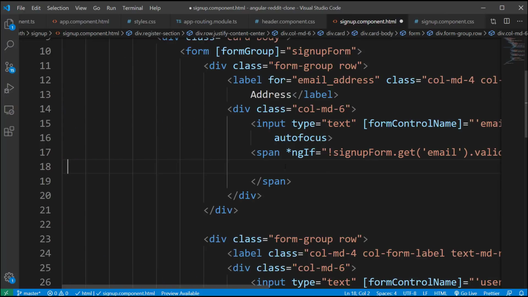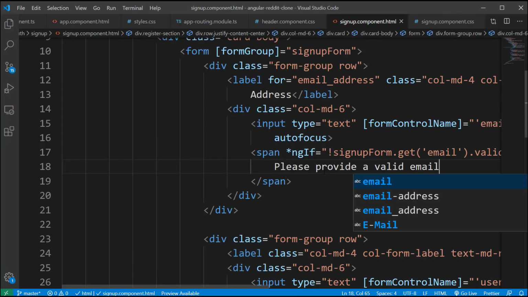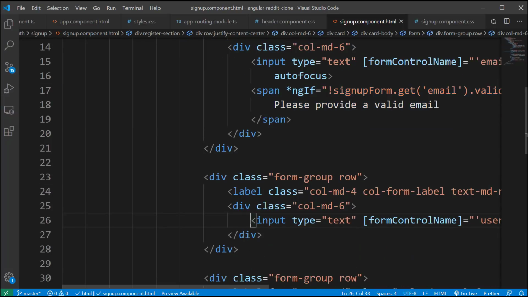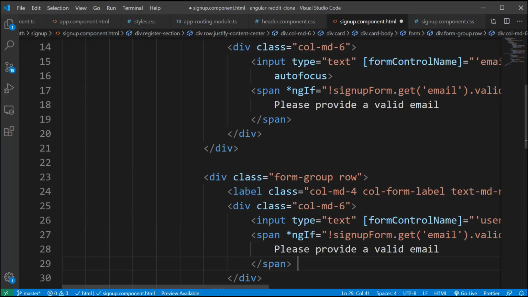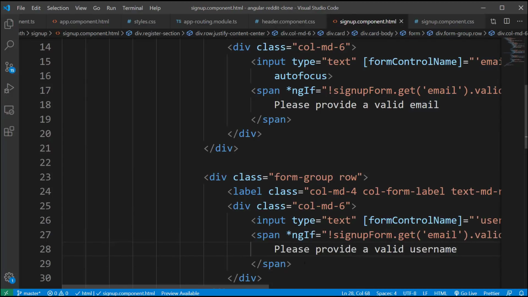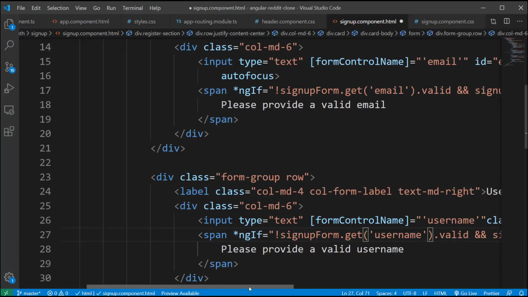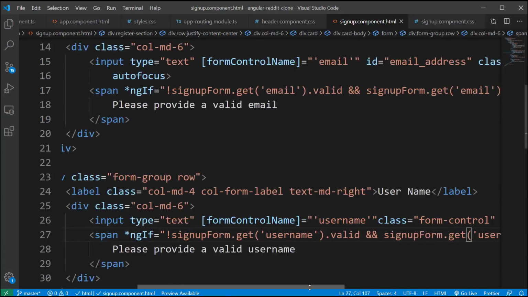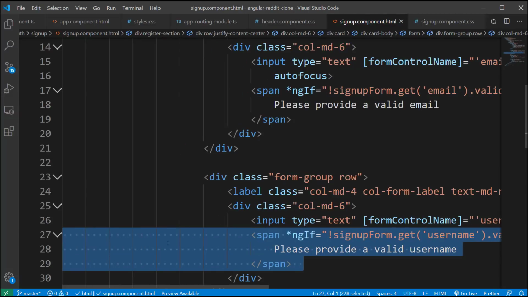So what's happening here is we have added the validators inside the form controls for each field. So if the given form control is invalid, signupForm.get('email').valid will return either true or false. So if the given field is changed by the user and the value provided by the user is not valid, we will display this message. Let's copy this and also adapt it for the username and password fields.